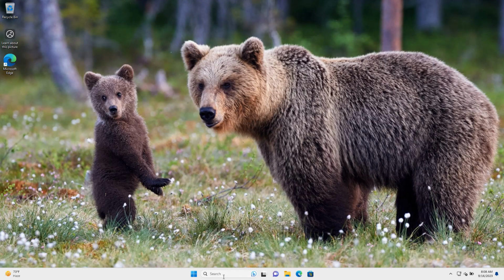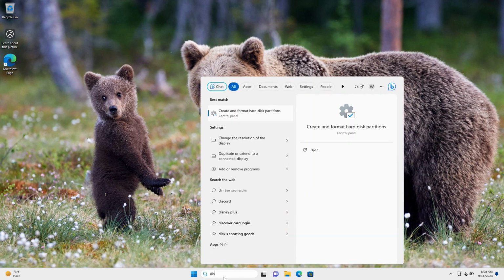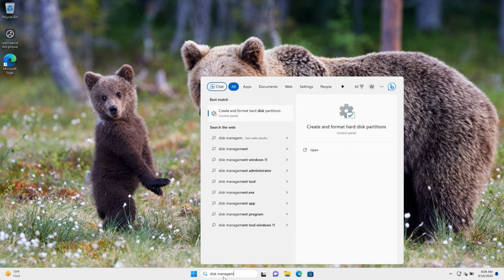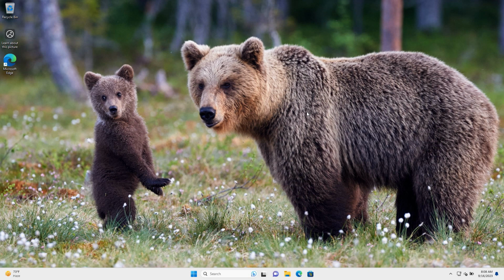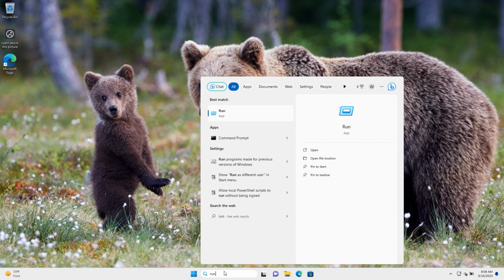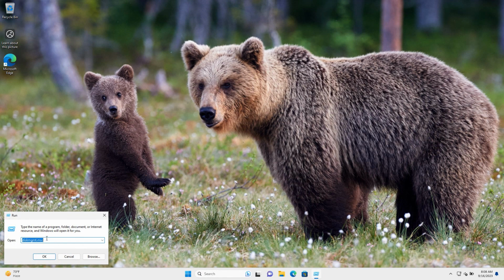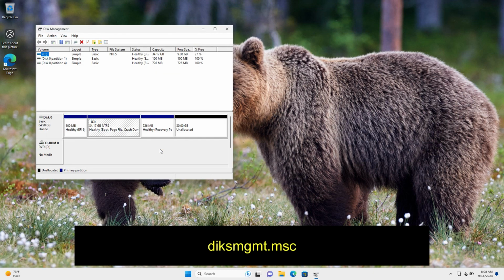Okay, here, let's look at our Disk Management. If you cannot open Disk Management, on the latest version of Windows 11 it has become the "Create and format hard disk partitions" menu in the Control Panel, like this. And if you still find it difficult to find Disk Management, you can open Run here and then type diskmgmt.msc. It's also the same as that.